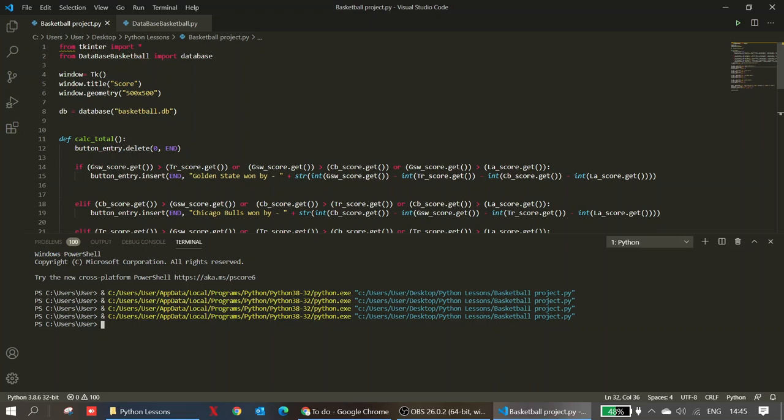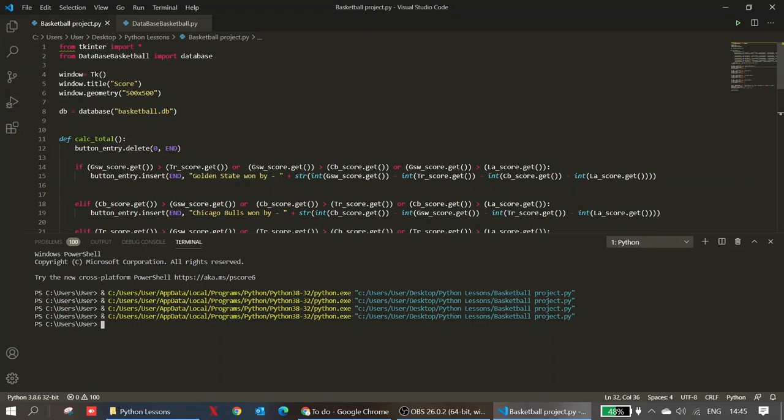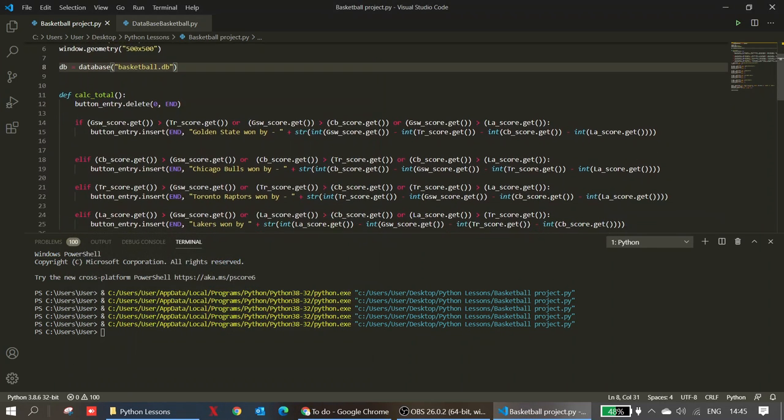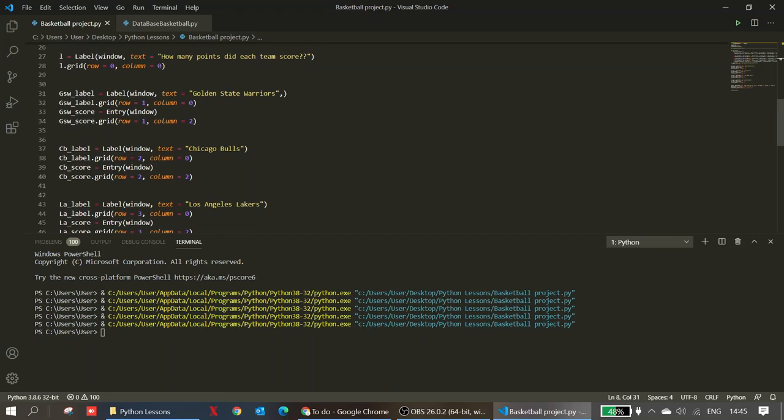How I did this was, first I imported tkinter, I'll cover the database later. I imported everything from tkinter, I made window an object, and then I gave it a title, score, and the geometry is 500 by 500, that's the size of the window, this little panel thing. I then made a function, I'll come to that in the end.